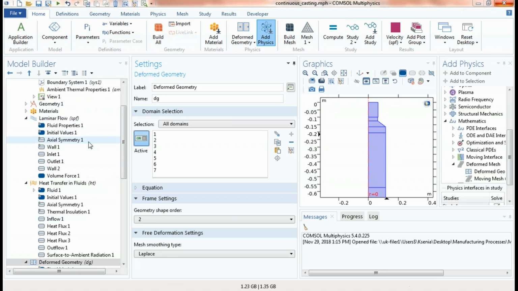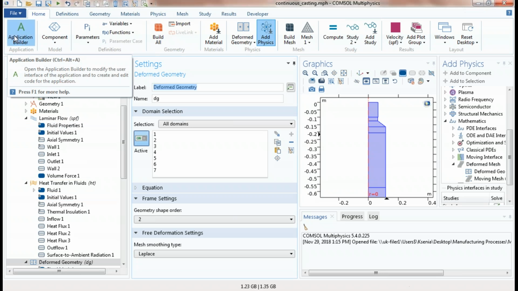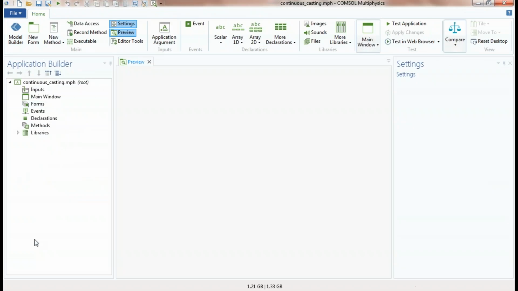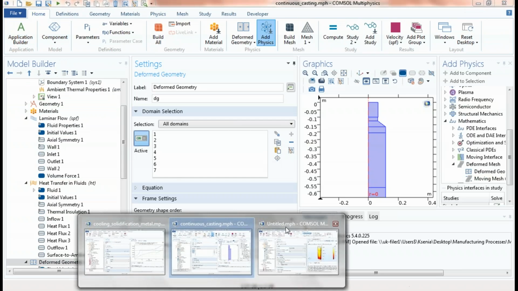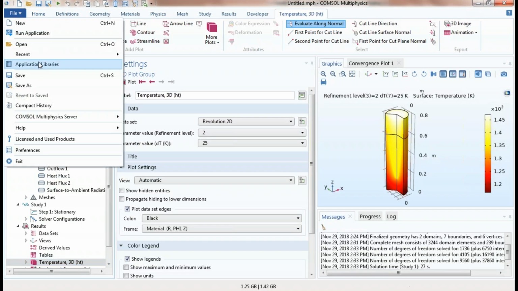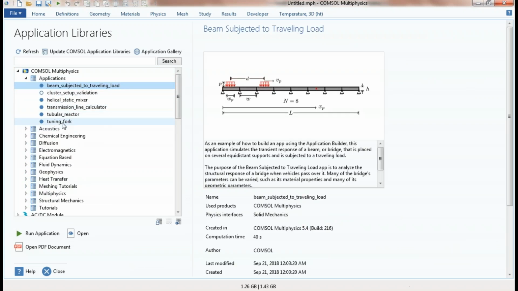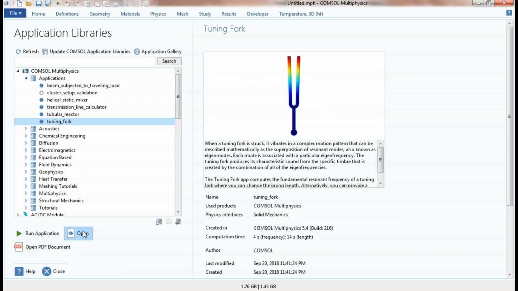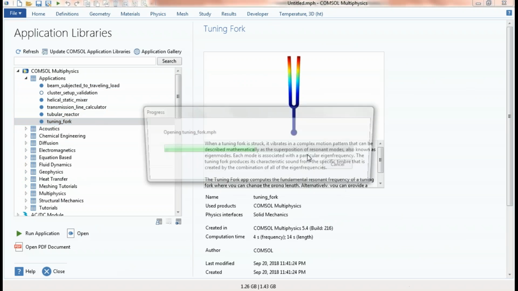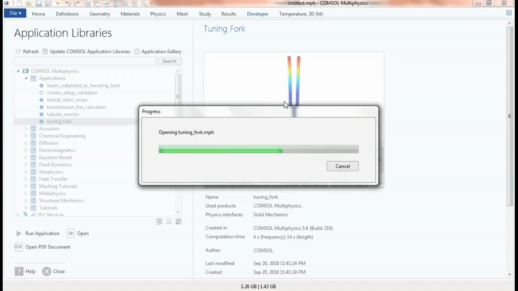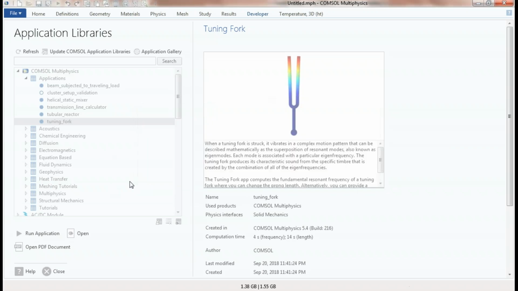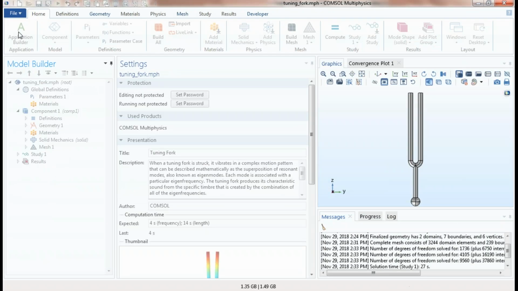So what you're looking at here is something that's been built in the COMSOL Multiphysics user interface. To develop apps, you would typically click here and it will take you into the app development environment. We have a few apps that we've developed internally that you can see. So let's say just open a tuning fork. You would use the application builder to develop the app. I'm just going to open one very quickly here.